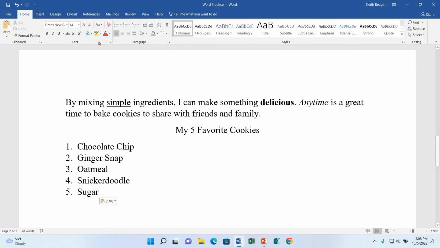Also, we didn't visit the editing group on the right here. This one we will touch on next week in Word Essentials: find, replace, and select.